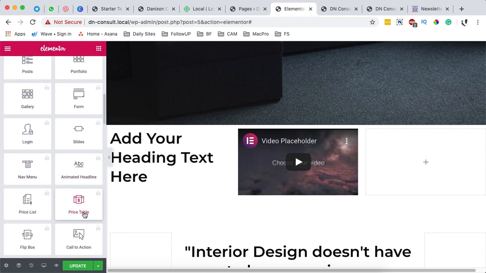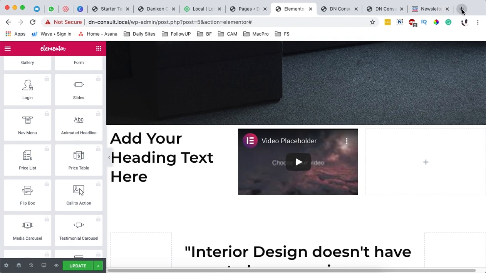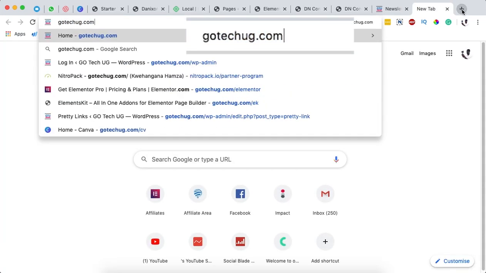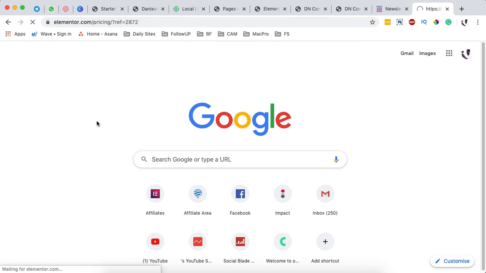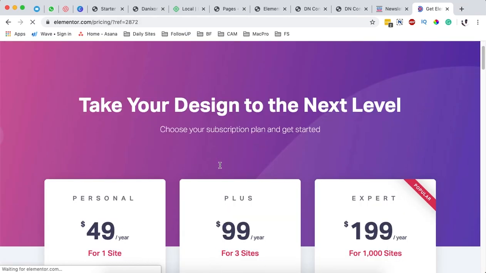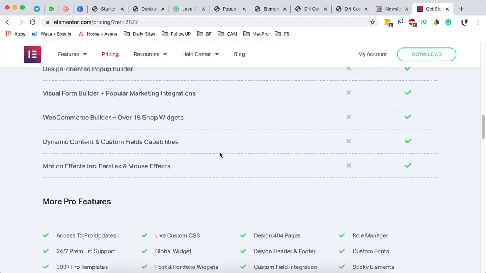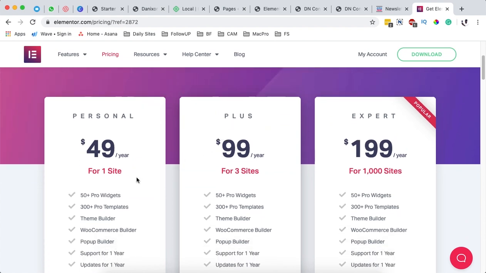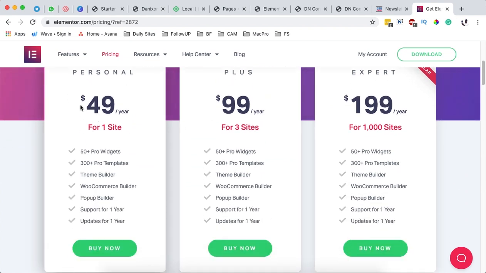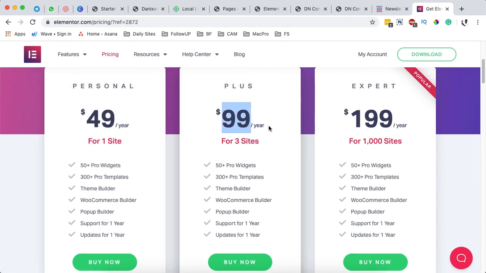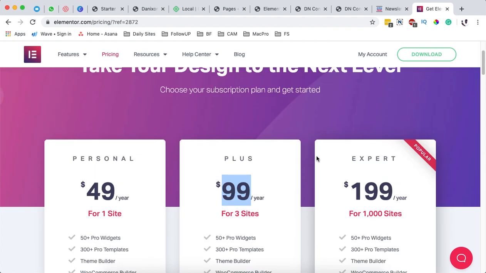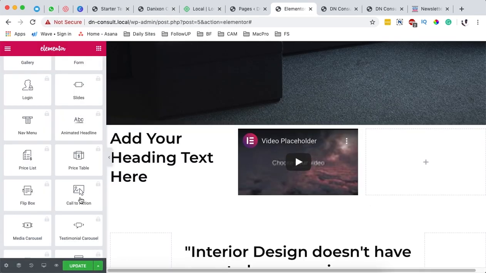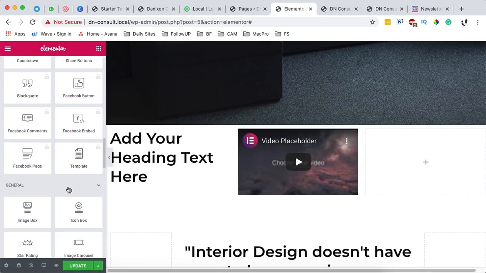If you need to use any of these widgets, you'll simply come over here to the new tab and enter gotekug/Elementor. This will take you to the Elementor pricing page, and you'll see that some of these pro widgets can only be accessed once you have the pro version of Elementor. So once you consider getting Elementor, you can simply follow the link and get, for example, a single site license at $49 per year, or a three website license at $99 per year. And this will give you a lot of flexibility in terms of creating content for your website. But now we are only going to focus on using the freely available widgets in Elementor.